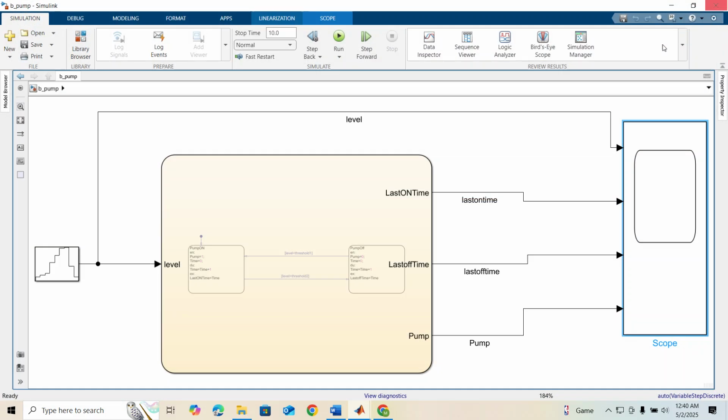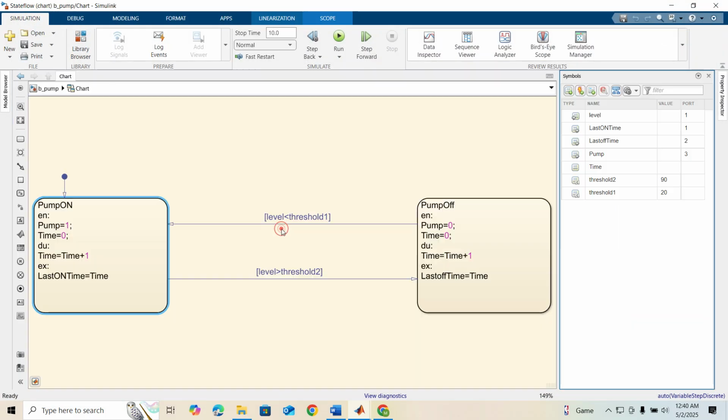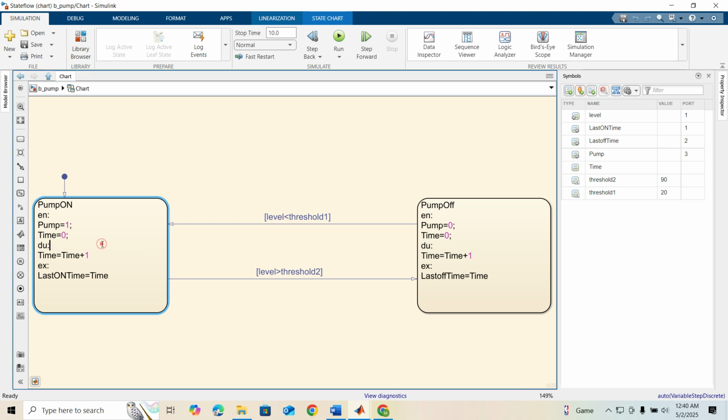Here you have to know something about Stateflow. en stands for entry, du stands for during, and ex stands for exit. Here en means entry: the action runs when a state becomes active, like initializing a variable. It's clear, it's like initializing your variable.